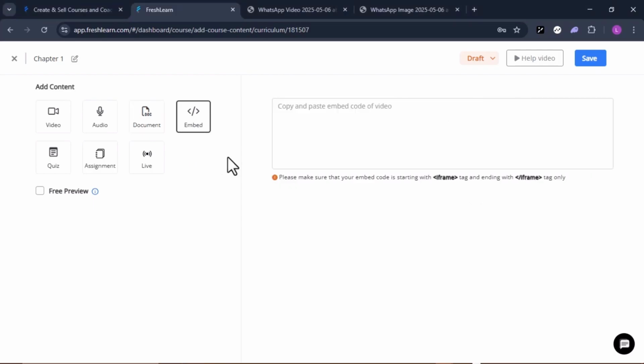Then next you've got embed. This option allows you to include external content directly within the lesson. Since this course is about Google Sheets, you could embed a Google Sheet template for the students to use, making it easy for them to access it directly from the course platform. So that's what this feature lets you do.